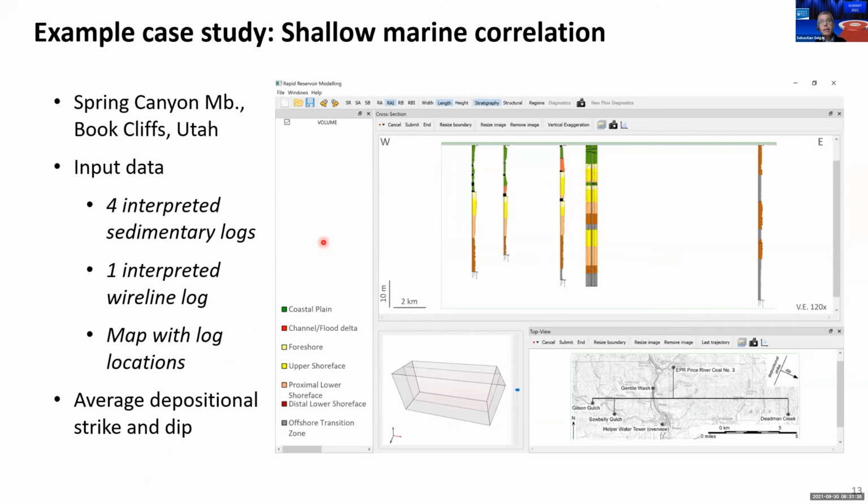So here's an example case study. It's a classical case study: a shallow marine correlation from the Spring Canyon member in the Book Cliffs Formation, Utah, which is a classical outcrop where a lot of students and industry professionals go to learn about sequence stratigraphy. In terms of input data, we have four interpreted sedimentary logs, a wireline log, and a map with the log locations. We know the average depositional strike and dip of the formations.